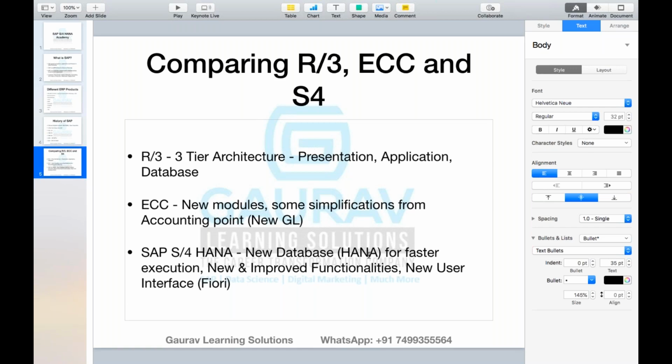Okay, so SAP S/4HANA, just remember 3 things. Why SAP S/4HANA? Number 1, it provides a new database which will make sure that your processes are executing faster. It provides you new and improved functionalities, and it is also providing you the new user interface in terms of Fiori, which will be like a browser-based screen where you'll be able to do the transactions very easily. Even there is not much training required for the end user.